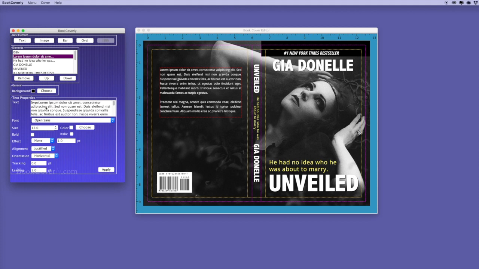Now I will apply a tag to the first few words so they are larger than the rest of the text. This is handy if you want to apply drop caps or set apart a line of text within a paragraph without creating a new text box.